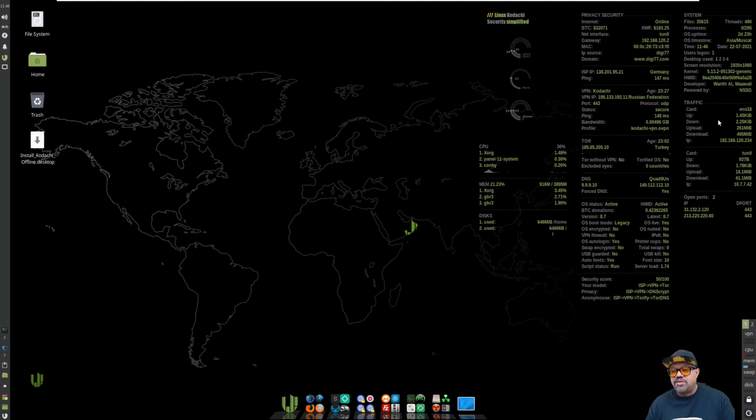This is your traffic at the moment. It goes through this card. This is a wired connection. You can see how many kilobytes you've been uploading and downloading. This is your IP, your internal IP of course, and this information is related to your VPN and how many ports are open at the moment. So this is basically without launching anything.